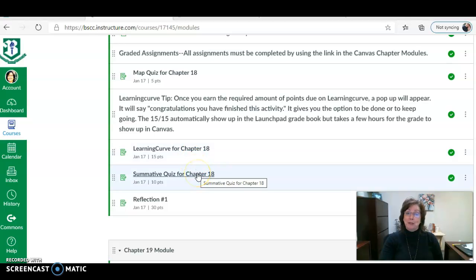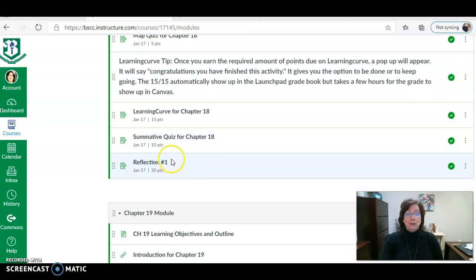Each week you have a quiz due, you will master the flashcards, read the chapter, and you have 2 tries to take the summative quiz. And then this week you have a reflection due. So be sure to read the directions on the syllabus for reflection.